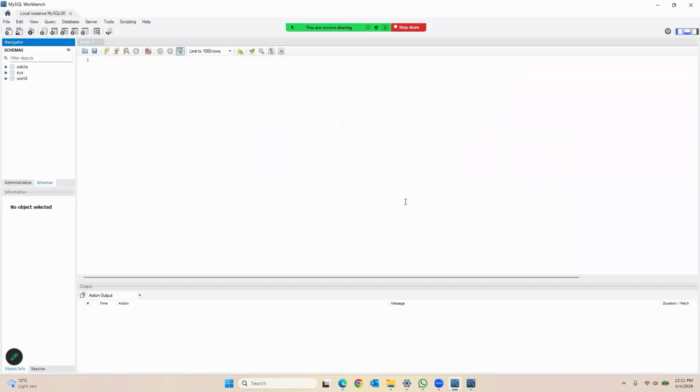Yes, this is my Workbench environment. In coming tutorials, I will be explaining how you can use this environment, but this tutorial is just concerned with the installation of the software.